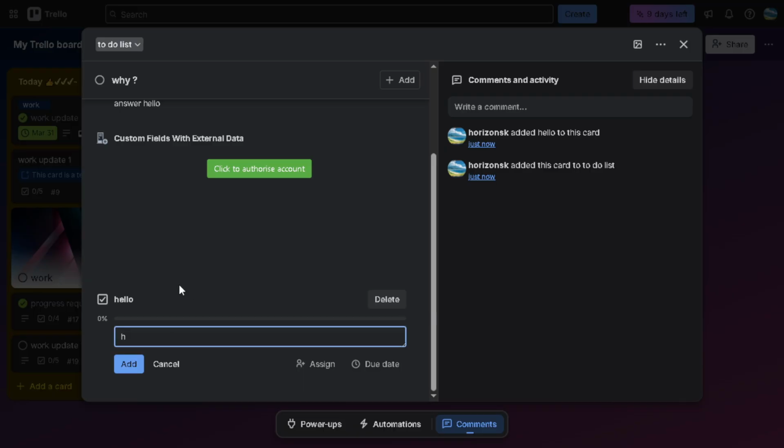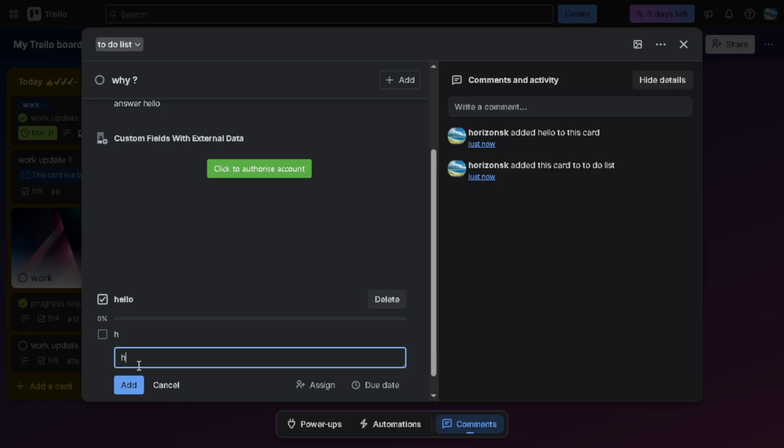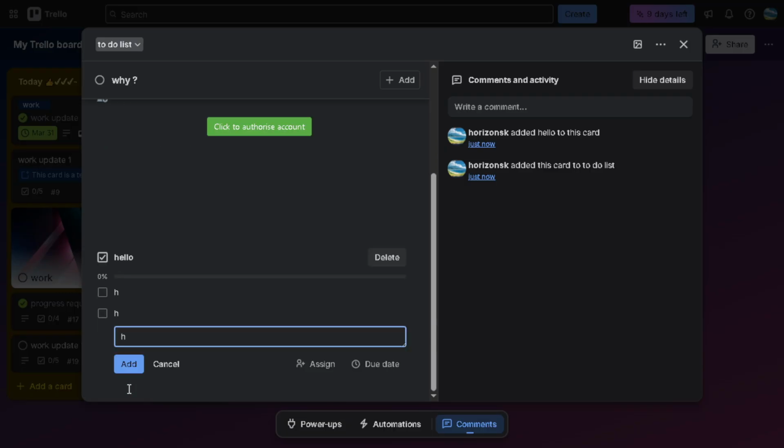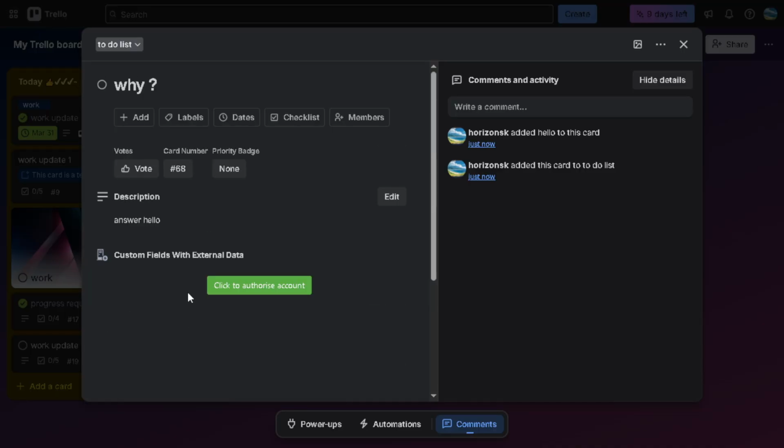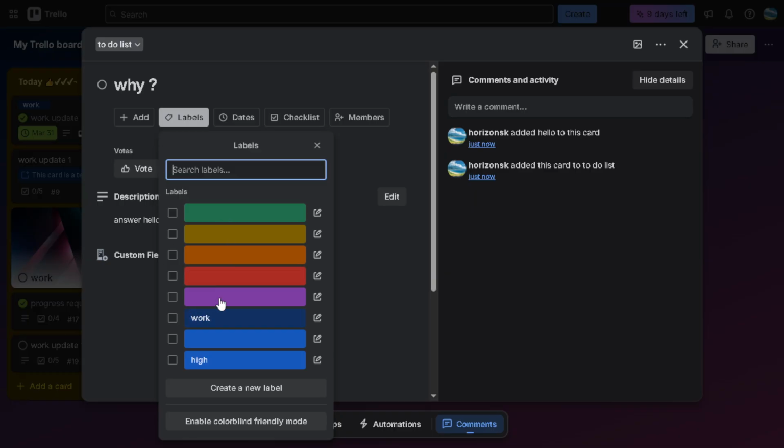Next up, let's talk about organization. It's crucial to be able to categorize your flashcards effectively so that you can find and study them with ease. One great way to do this is by applying labels to your cards. Trello allows you to create color-coded labels, which can be a fantastic organizational tool.